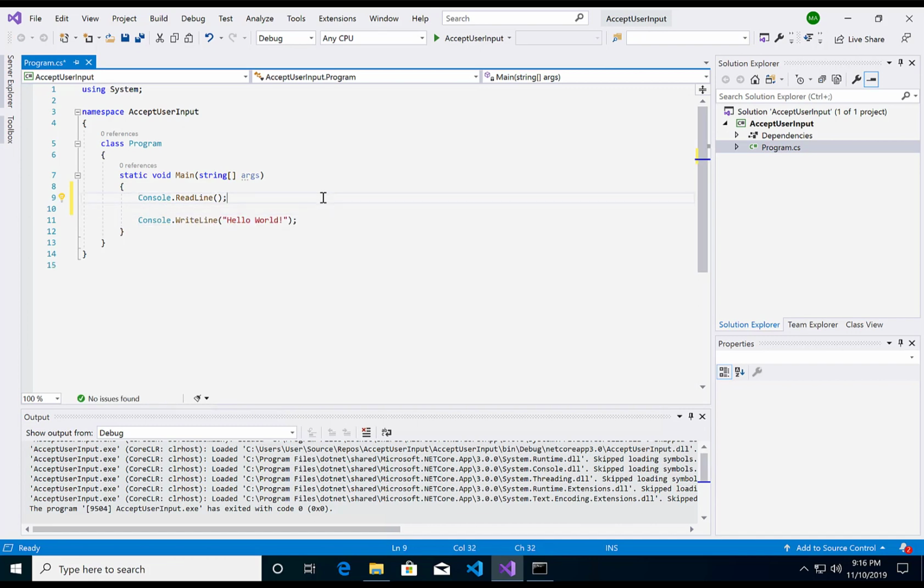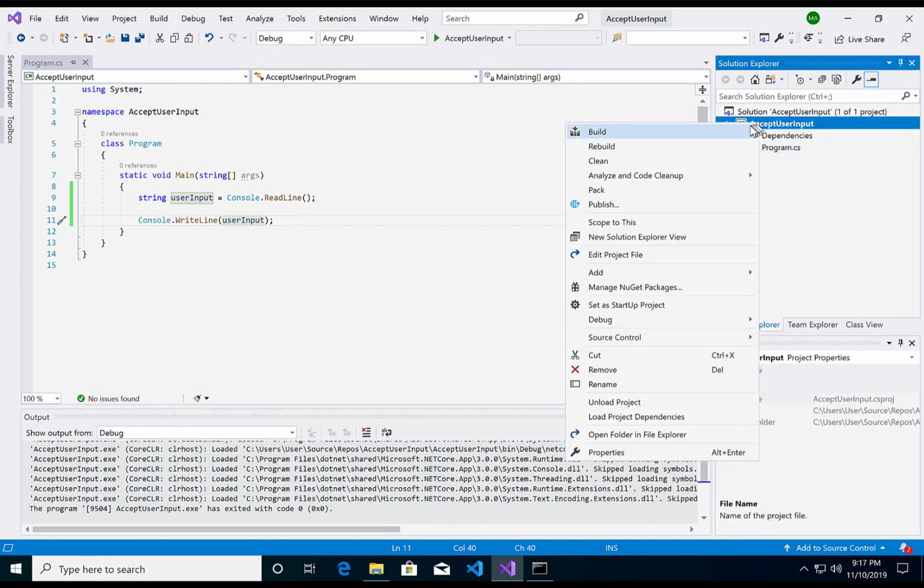This string is the user's data that will be typed into the console. Let's capture that string into a variable. A variable is a temporary storage that we can use at a later time. Now let's use our variable and echo that back out to the console. Let's build our project and see it in action in the console.